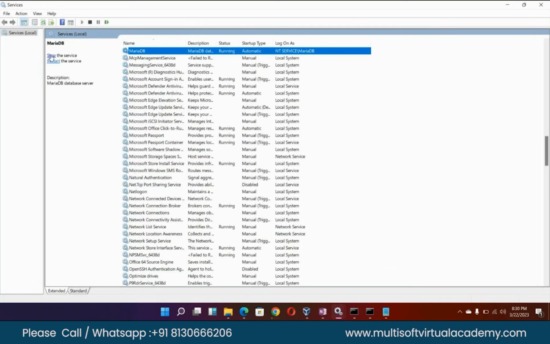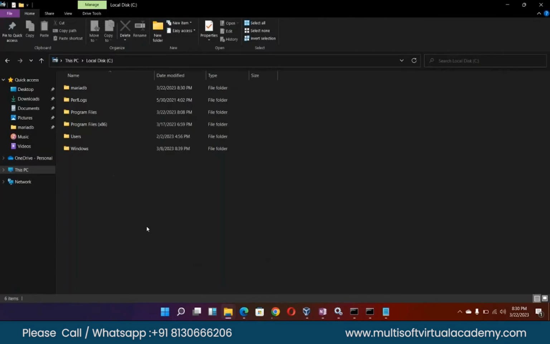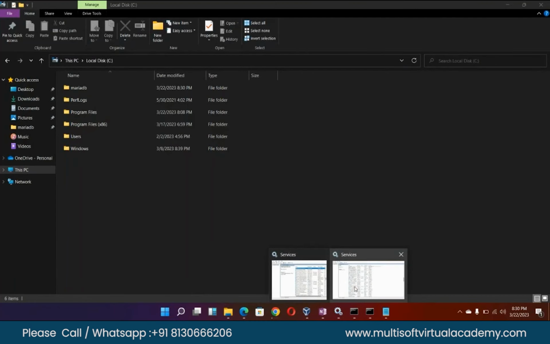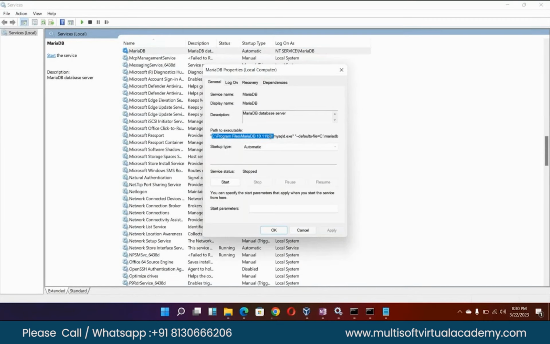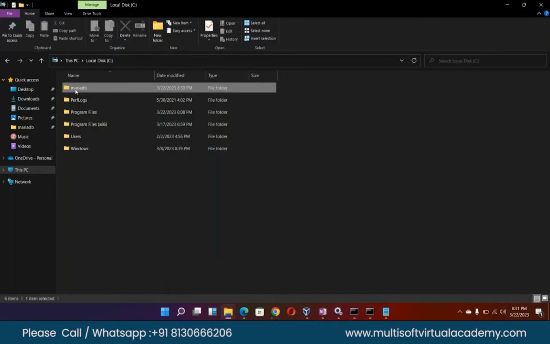First of all, you need to stop the MariaDB service. Right click, go to properties. You can see the default file location, my.ini, is here. This is very important: the database server is starting with the my.ini configuration file, and that file location is always given in your services.msc. So you can find it this way. Now go to this location, MariaDB.